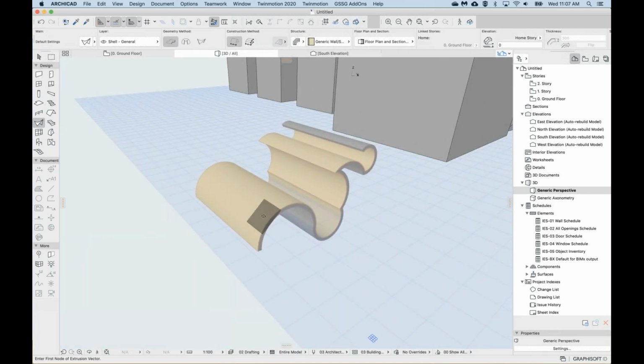So we'll use a similar method for the next one. So we're going to deselect this, so nothing's selected. So make sure we have the shell, and now we're going to choose the revolved method. So under geometry method in the info box, we're going to choose revolved. And under construction method, we're going to choose the simple. Yep, so geometry method is now revolved, and the construction method is the simple.